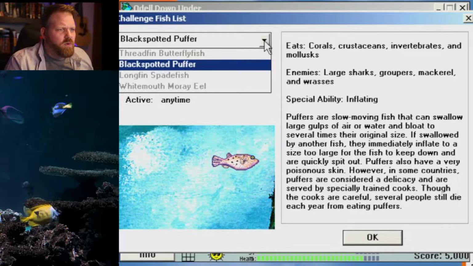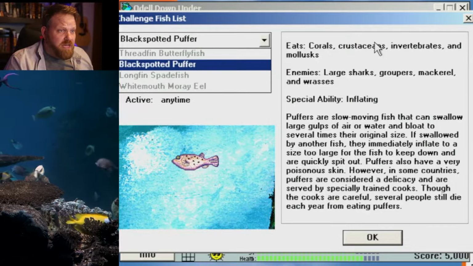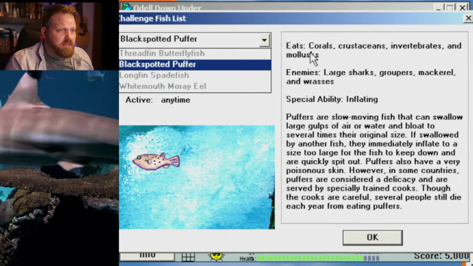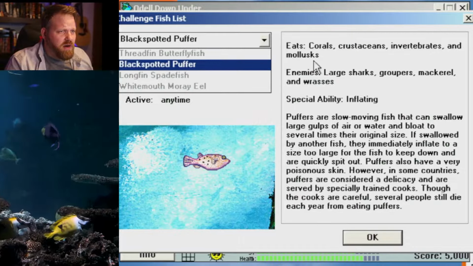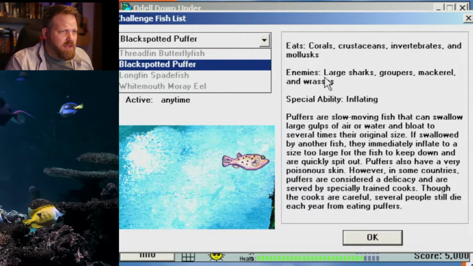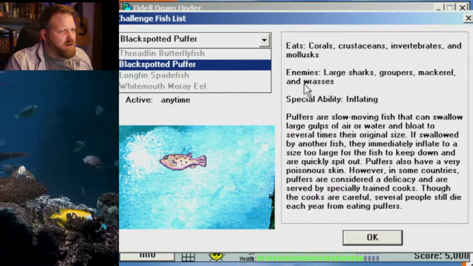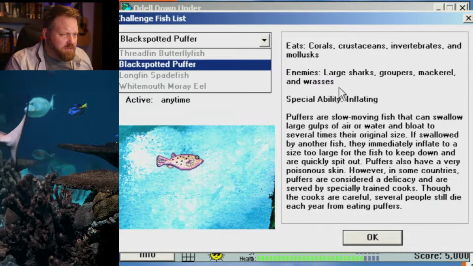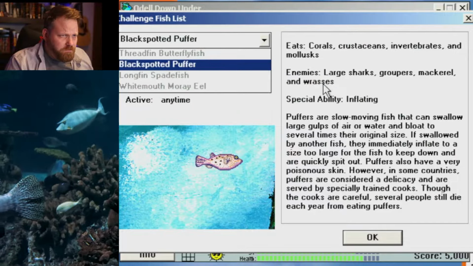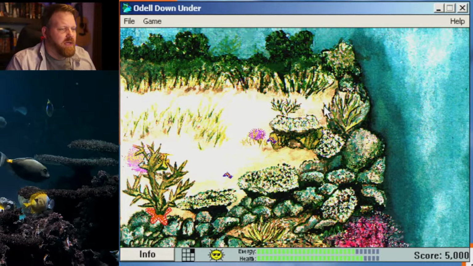Black-spotted puffer eats corals, crustaceans, invertebrates. Okay, so snails, shrimps, corals, mollusks. All right, there are some oysters you can't eat. They're just too hard. Stay away from the bad stuff. I wonder, wasn't our little blue streak cleaner fish a wrasse of some sort? I guess we'll find out. Special ability inflating. We'll be sure to try out that right away.